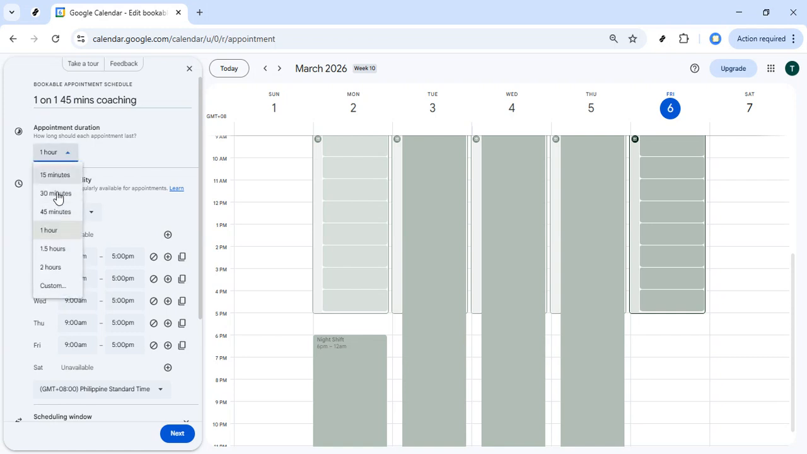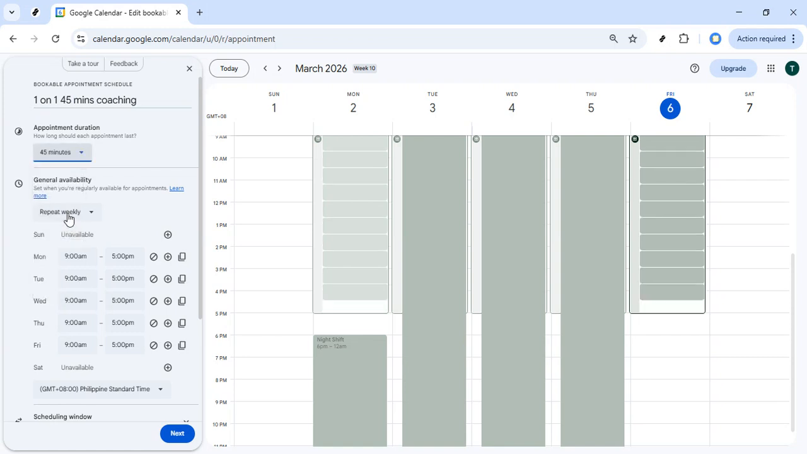Below that, you'll set your general availability. This is where you choose the days of the week and time ranges when you're open for bookings. For example, you might allow appointments only on weekdays from 9 to 5. Take a moment to think about when you realistically want to meet people so you don't overbook yourself.